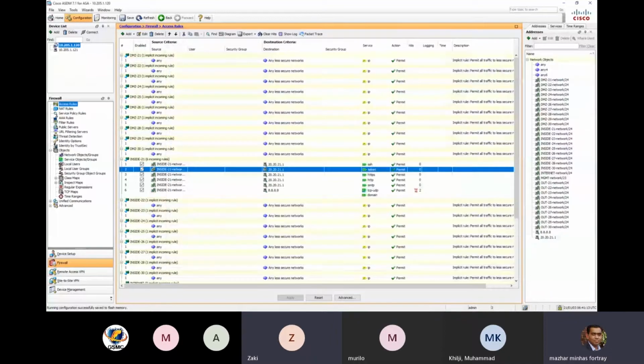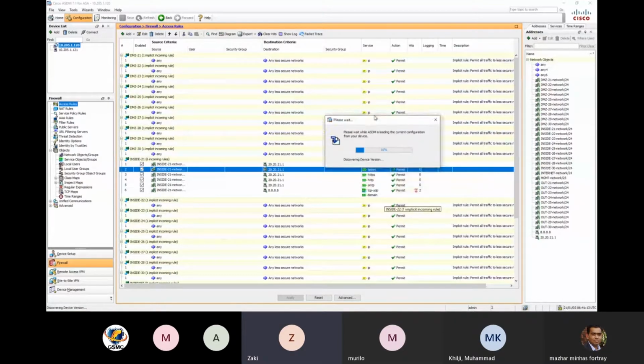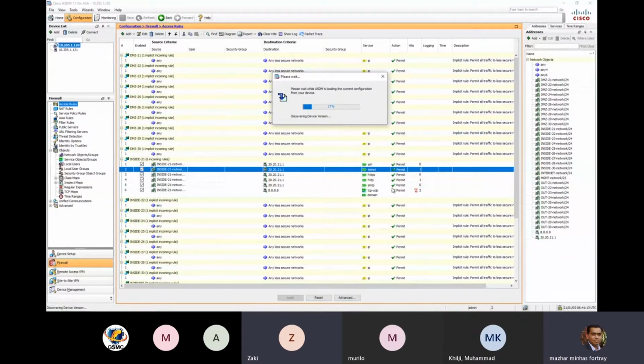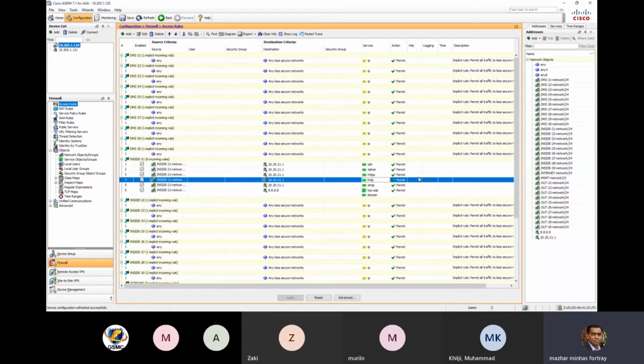And let's see which access list it hit here. You will see which access list this means will be hit. You see there is one entry here, and then for HTTP there is one entry.